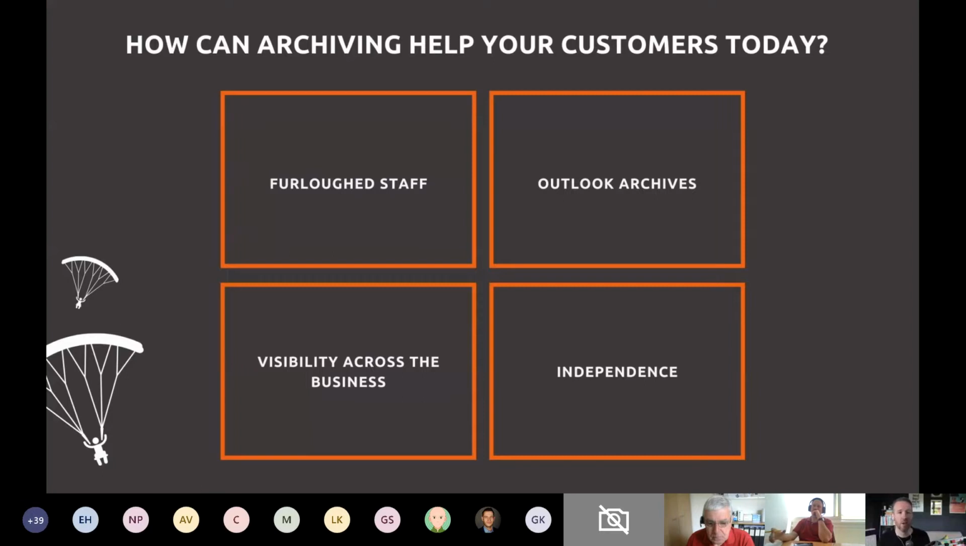And with archiving, it's something that's often overlooked. You can perform a search from Outlook, and provided you set up the permissions, you can see across the entire workforce if you wish as a business owner. So it's really a time-saving productivity tool.